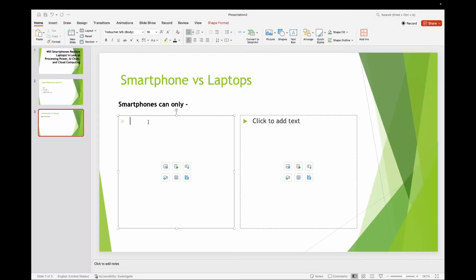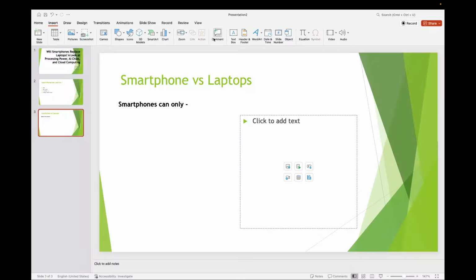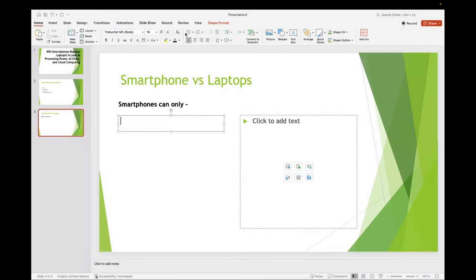Now, smartphones can only do, now you can add bullet points again, but I want those bullet points to come in one by one. So what I want to do is delete all this and again go on the insert tab and put a text box over there. When I put a text box, I'm going to put a bullet, and say smartphones can only take a selfie.